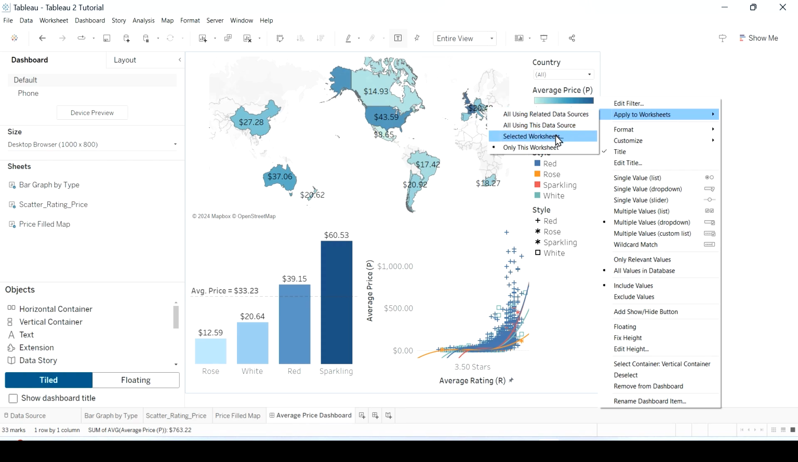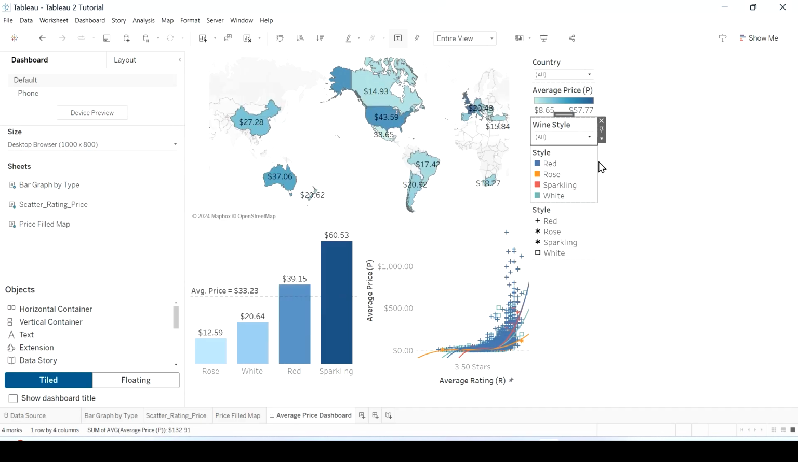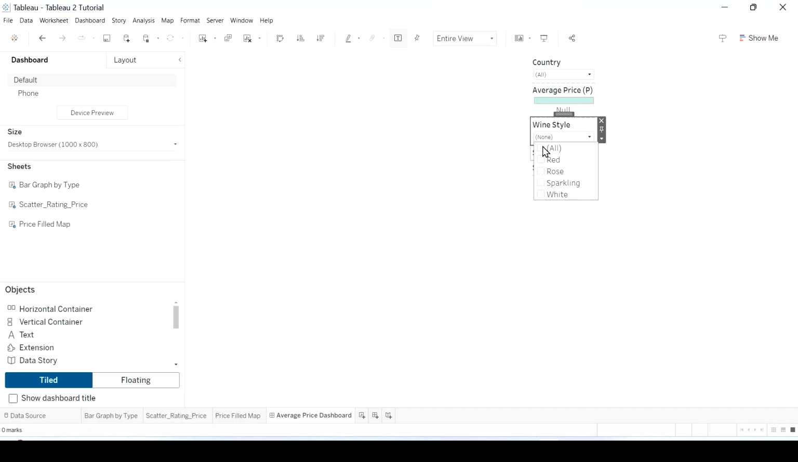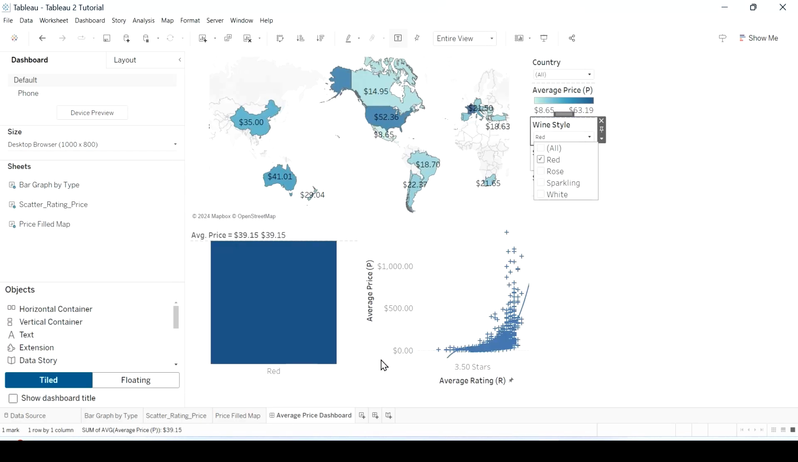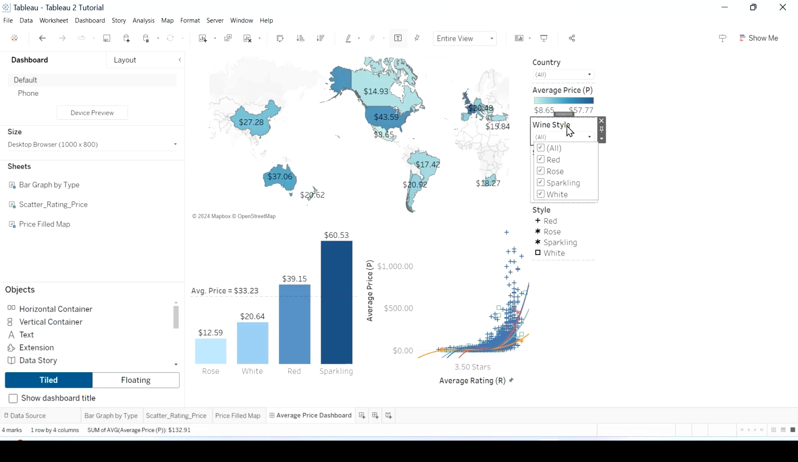I'm kind of a control freak, so I like to do selected worksheets, and then I just select that I want those two, and I go through there. So I do okay. All right, and now you can check it. If I do this, I uncheck, everything is gone, but if I do red, all of these are all that remains. Rosé, right? Sparkling, white. So it allows me to filter all the graphs together.